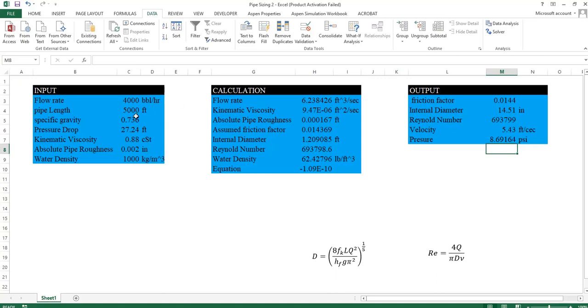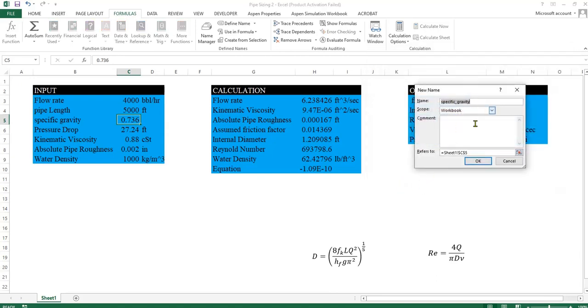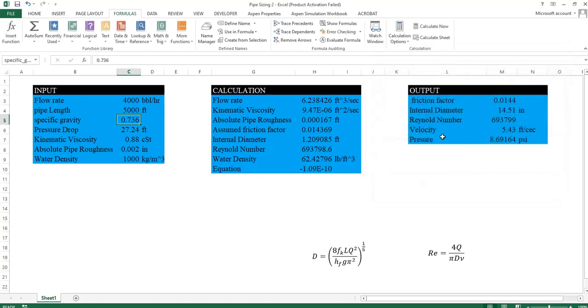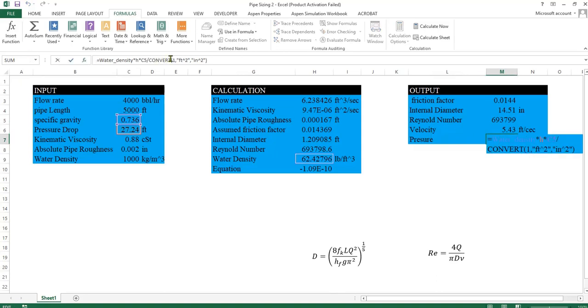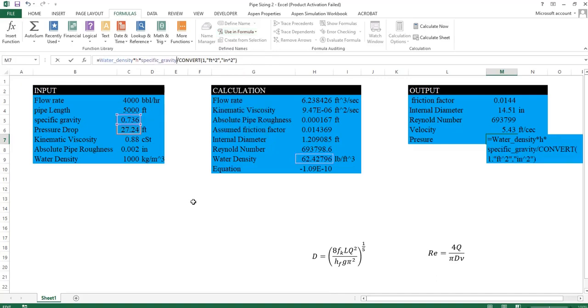Now I needed to change this to specific gravity. What will I define it as? Let me go to formula. Let me define that. Let me call it specific gravity. Let me say okay. Now let me come to this place. Let me go to here so that I can see properly. I will now use the formula specific gravity. So I will enter. So it's still the same thing.